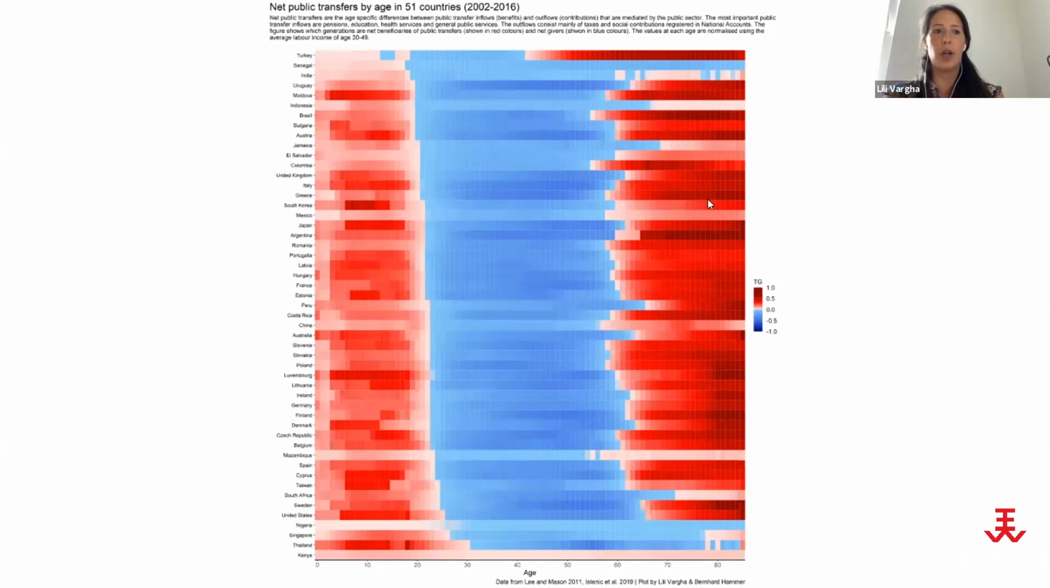Again, the values are normalized using the average labor income of age 30-49. We can see also that in general, older people receive a higher amount of public transfers in almost all the countries, but there are differences. Like in Indonesia, it's relatively very low, as well as in Mozambique. And children in general receive less public transfers, but for example, in South Korea, we can see that it's relatively a very high investment in education.